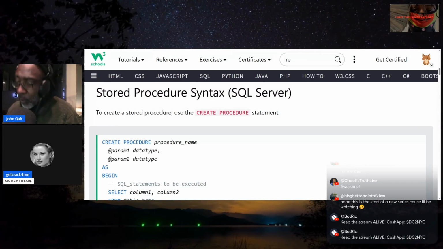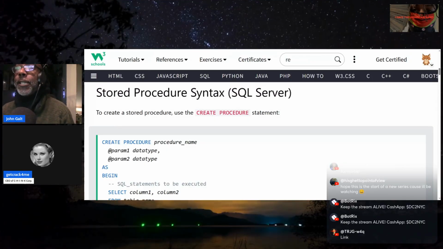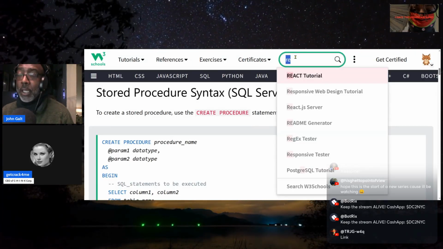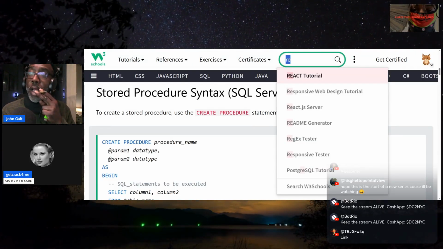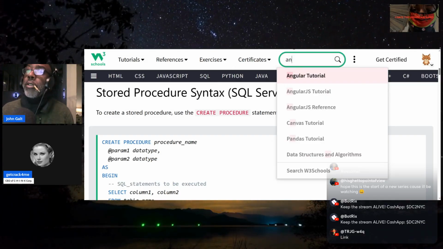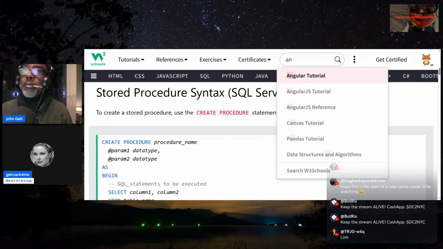Corporations have come up with what they call type ahead, as I just showed you. Look, type ahead. What do you want me to type? Angular. See, it already fills it out for you. Let me show you something better. Let's do this.